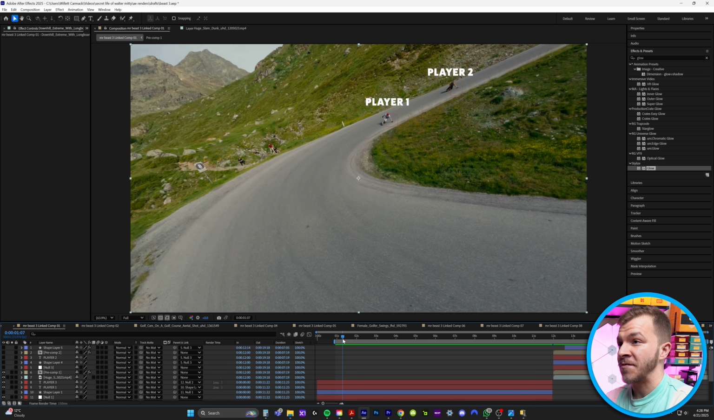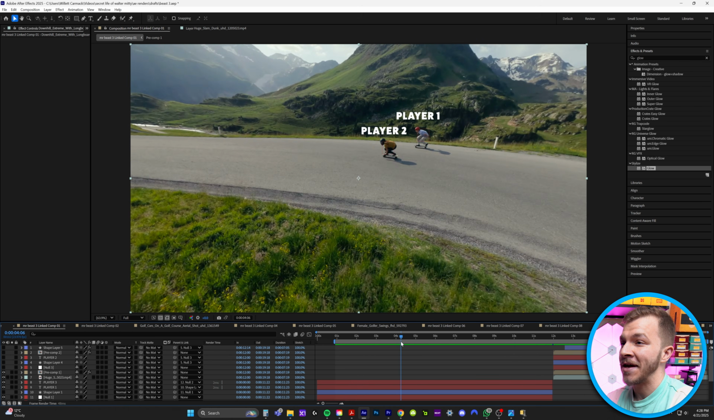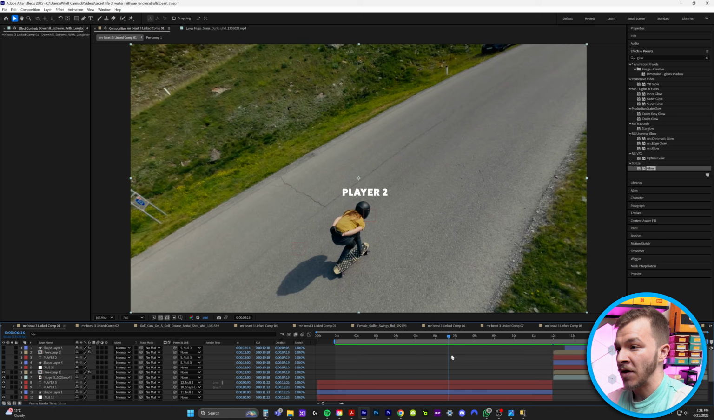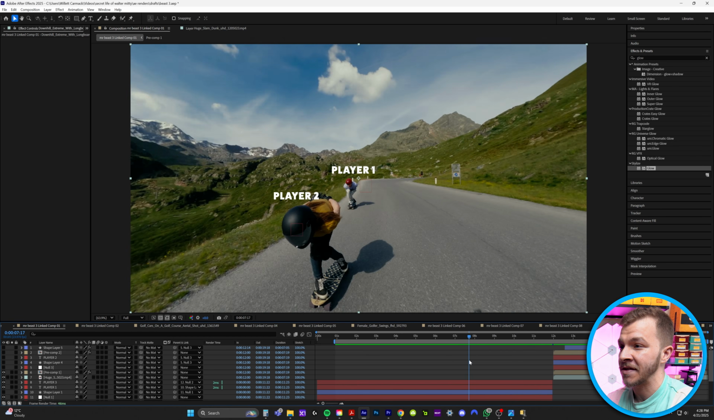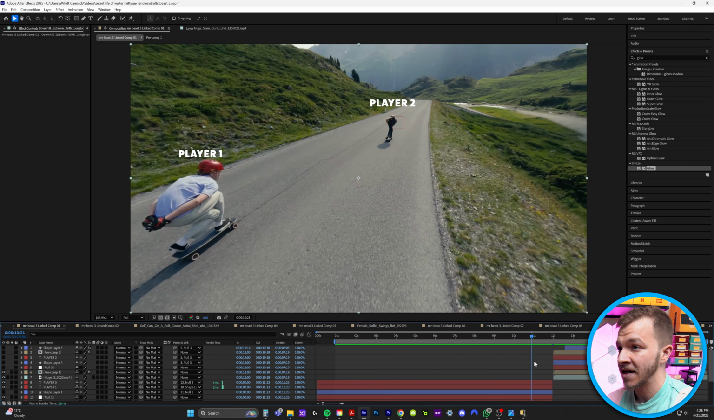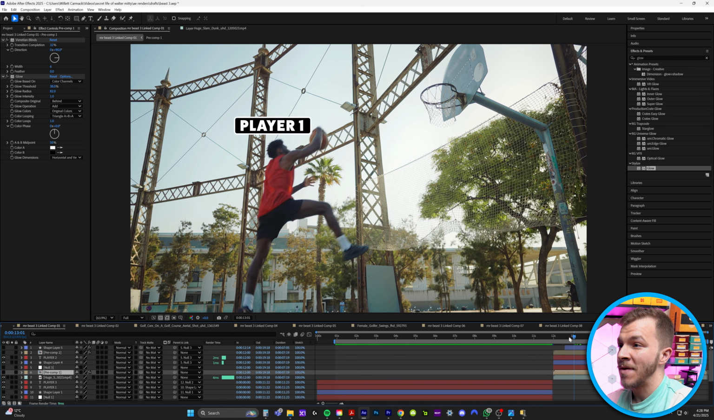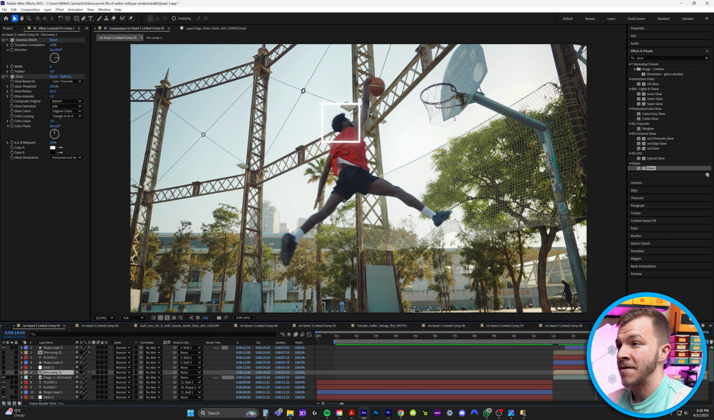For example, here in After Effects, the example I made is we have these two people skating down a mountain, and I tracked player 1 and player 2 onto their head. So you have a really good visual of who's in the lead and who is who. I mean, look at this. This just makes the scene instantly more dynamic and sick. Or like right here, I have this basketball player and maybe his name is Jack, or maybe his name is player 1. Or you could do like a cool CCTV animation like this.